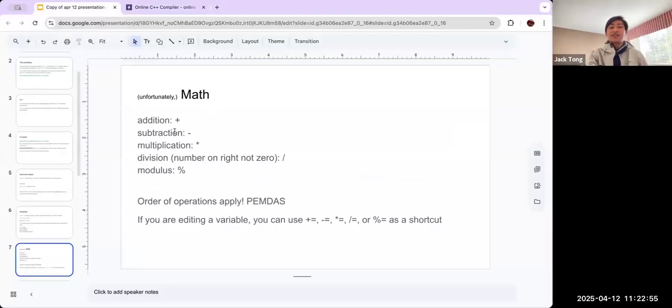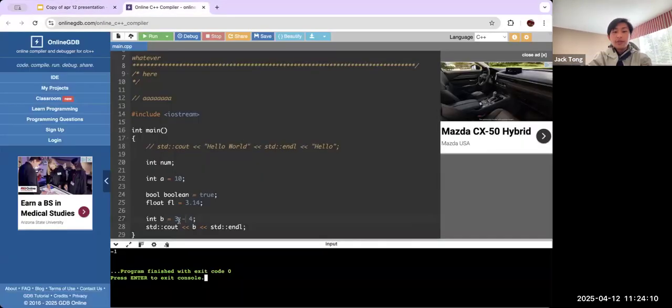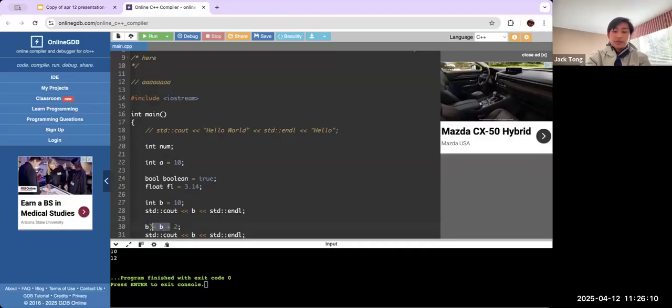Fortunately, it's not very difficult. All you need to learn is these symbols and how you can use them. So 3 minus 4 is -1. You can multiply them. If you don't know what modulus is, it's basically the remainder in division. So like 16 modulus 7. What we can also do is, as a shortcut, you can say plus equals, which means b equals b plus 2. It's basically writing the same thing.